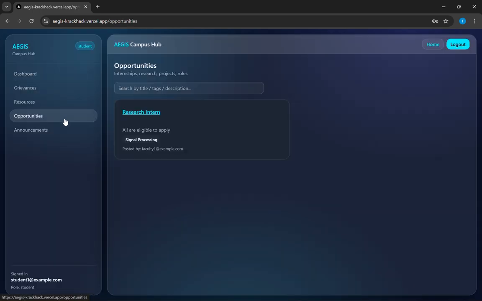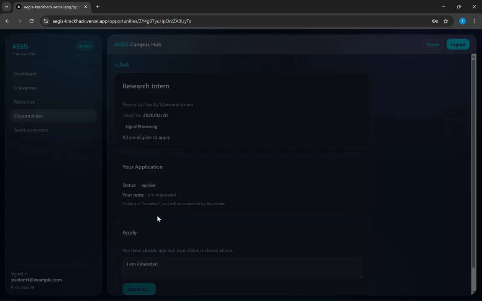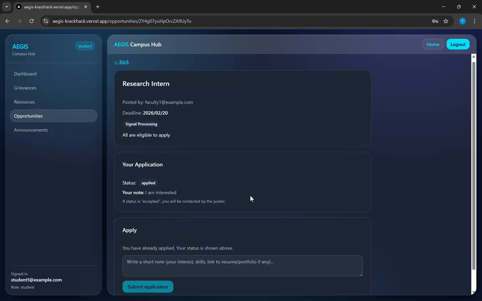We'll go to the opportunities tab and this opportunity is showing up. We'll click on it. We can attach a short note like our resume, skills, interest, etc. And we can submit the application. It shows that the application has been submitted successfully.